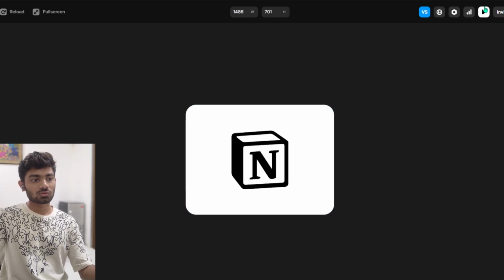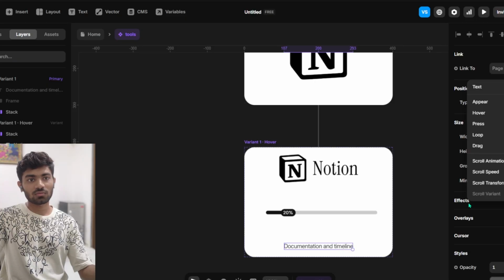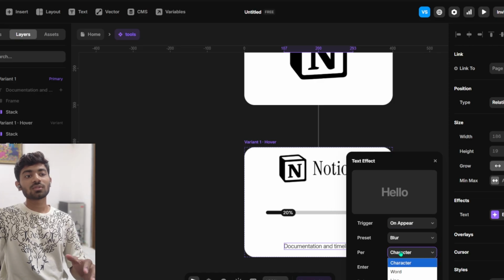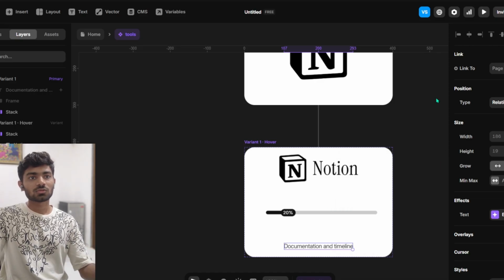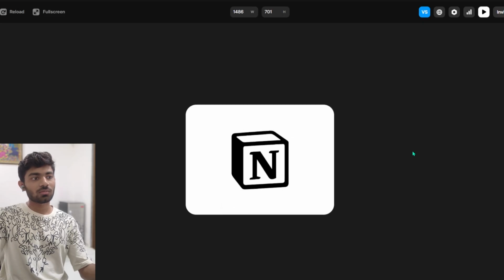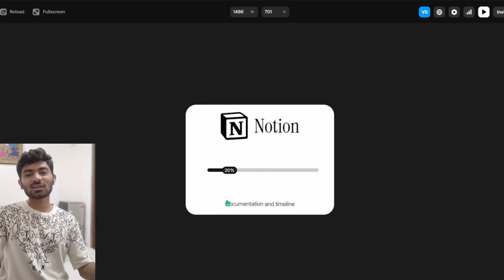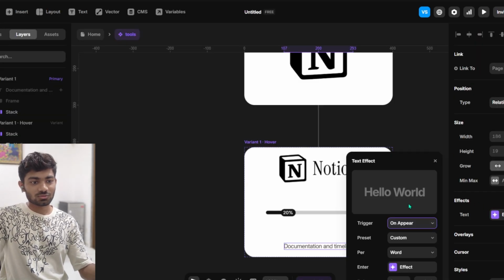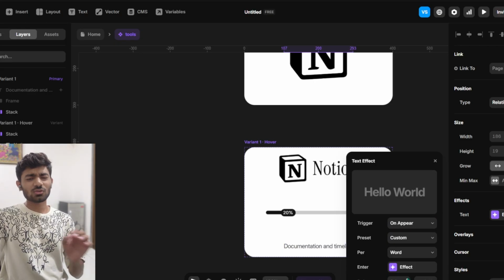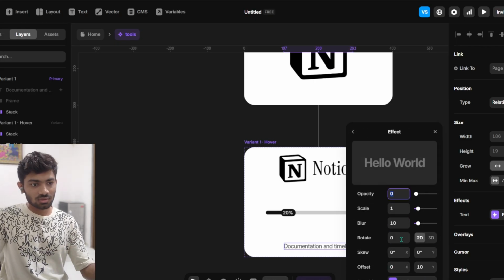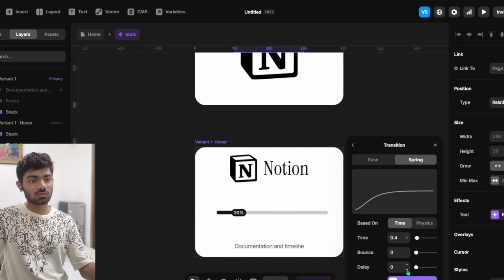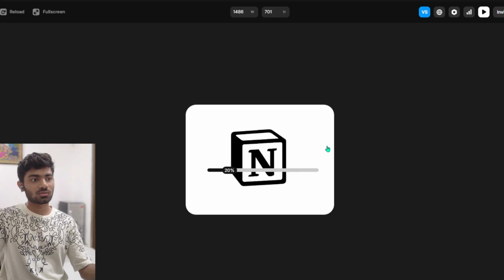Okay, so let's go to the description, and in the text effect we will add the same effect, but not with characters, with words. Okay, so it goes like this. But the thing is, here it instantly shows up, which doesn't feel so human. So let's add a delay of 0.1 second, and in the transition, delay is 0 and time should be 0.5.